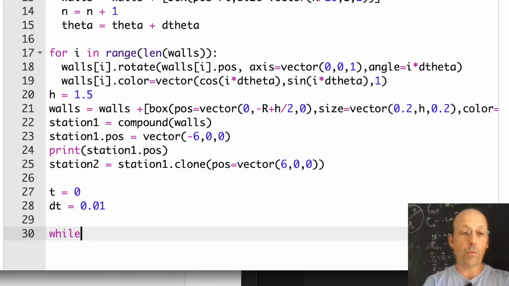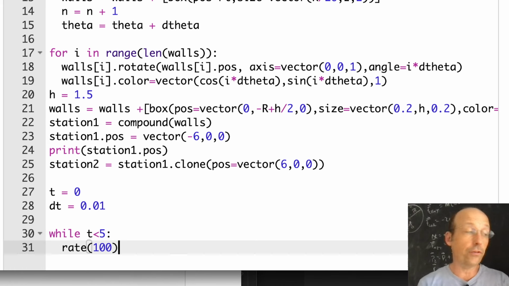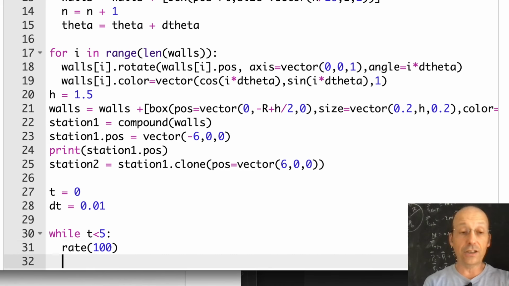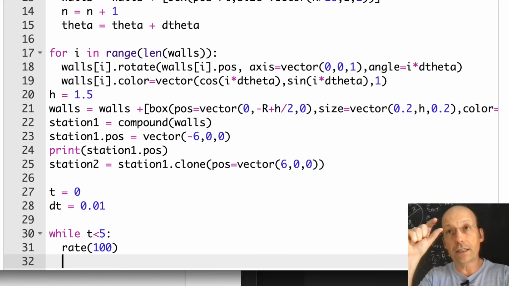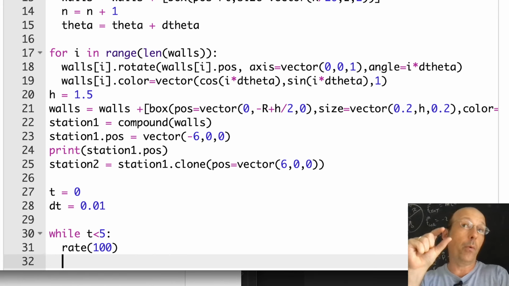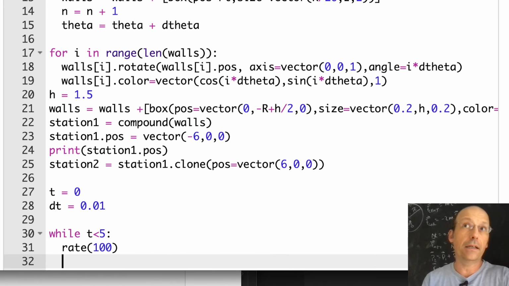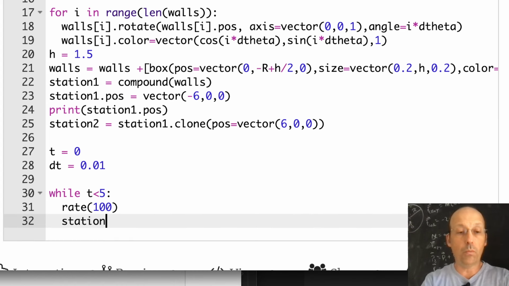And then I'm going to say while t is less than, let's say, 5 seconds, rate 100. So rate 100 says don't do more than 100 calculations per second. And then I just want to rotate the thing. So if I have an angular velocity of omega, each step I want to rotate by omega times dt. So we can rotate station 1.